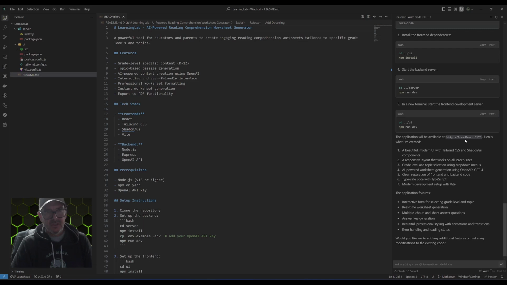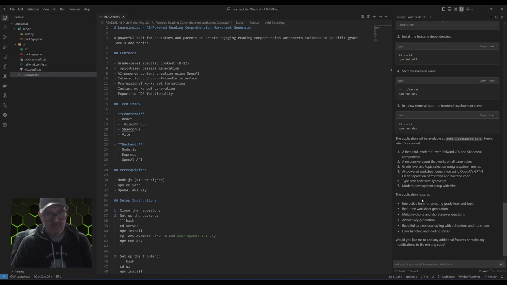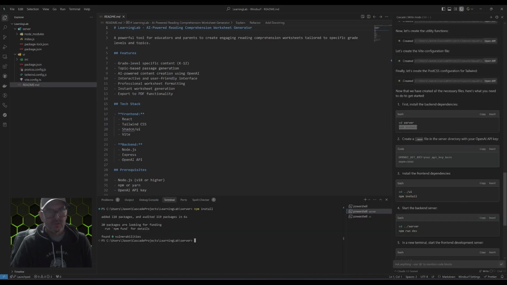The application will now be available at localhost at port 5173. A responsive layout, okay, grade level, topic, AI-powered worksheet. I don't see the option here to enter the API key, but let's see what it's got. We need to create the env file, so let's do that real quick. We are going to put that up here. We'll say new file.